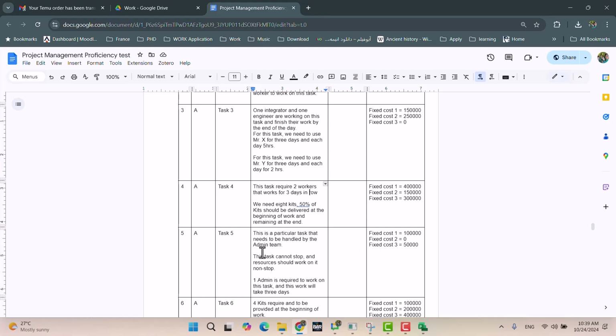Okay, task 5 should be by admin. Okay, this task cannot stop. This is beautiful. This task cannot stop, and the resource should work on it non-stop. By non-stop, it means you don't care if it's 6 p.m. You have to continue. You don't care if it's night. You need to work. You don't care if it's public holiday. Nothing should stop the task. It's a continuous task, non-stop from the start till the end.